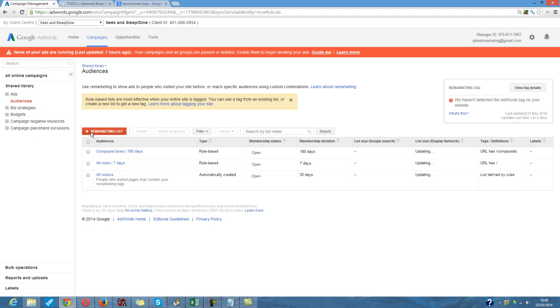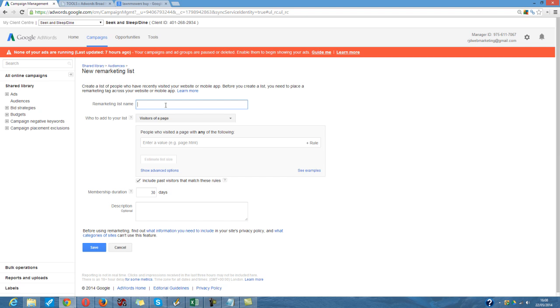You're probably going to want to create a remarketing list of people who have converted so that you can exclude them from your remarketing audiences. So let's say that someone does make a purchase or an inquiry on your site. So let's put one in: converted visits, 540 days. If someone does convert, we don't want to show them remarketing ads.